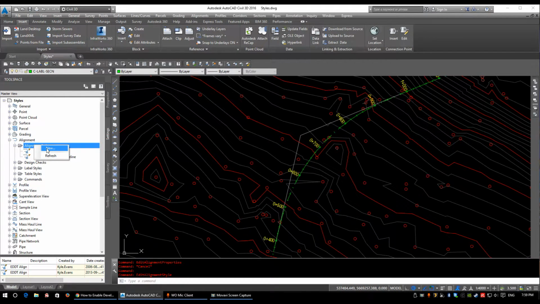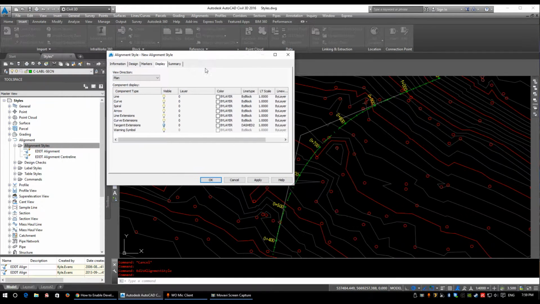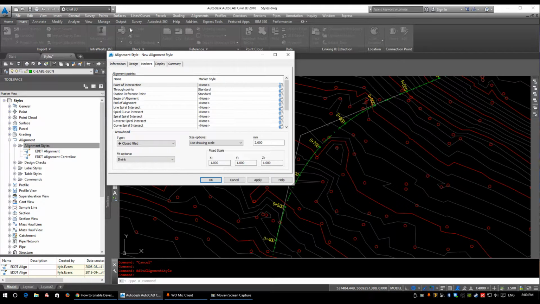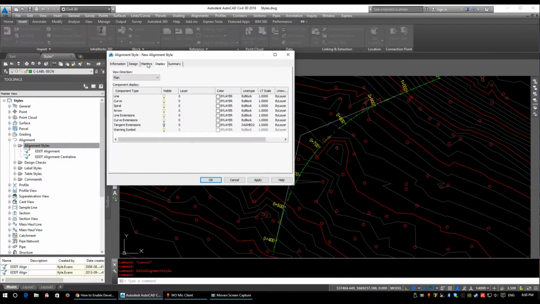To make alignment styles, we'll just right click New, and again, set up anything you want. Your CAD manager again will have these set up, but if you have to make your own, just right click New and fill in the settings that you want, and then you can set them up that way.